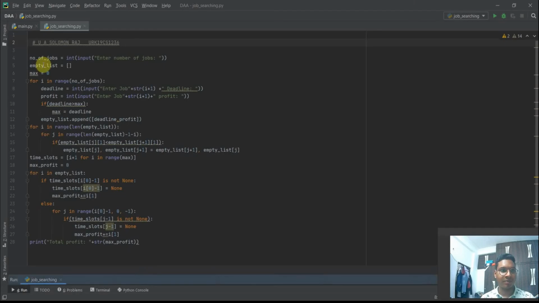Here we give an empty list, so max equal to 0, from i in range number of jobs. Let's take the first job, then we will initialize deadline, then we will initialize profit. Then we will check this condition: if this profit and deadline of the job is better than the other, or this is the best. If deadline is greater than max, max equal to deadline. Then we take the empty list and append deadline comma profit. We insert our deadline and profit into this empty list.